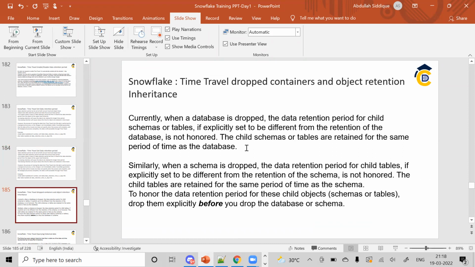Currently when a database is dropped, the data retention period for child schemas or tables, if explicitly set to different from the retention of the database, is not honored. Did you understand? Yes. So if you have a retention period of the database as 2 and your table retention is say 4, and you drop the database, you will only get the retention data back up to 2 days. It will not honor the individual level values. For that to happen, instead of dropping the database first, you can drop the table first, and then you can drop the database. In that case, individual objects will be honored.